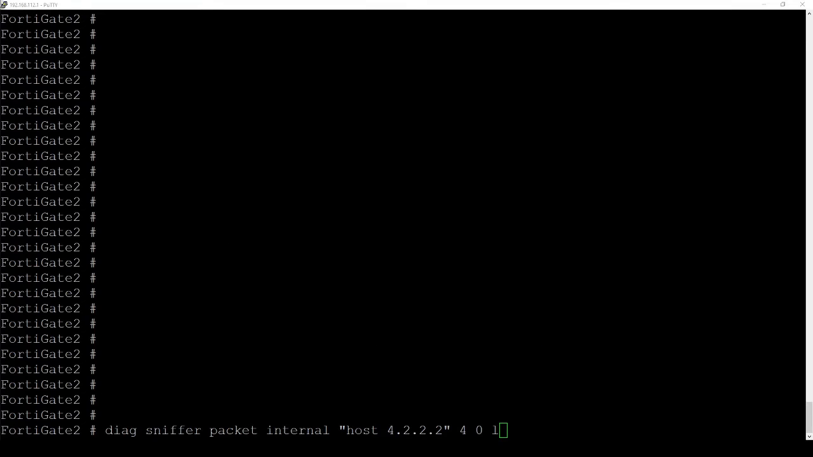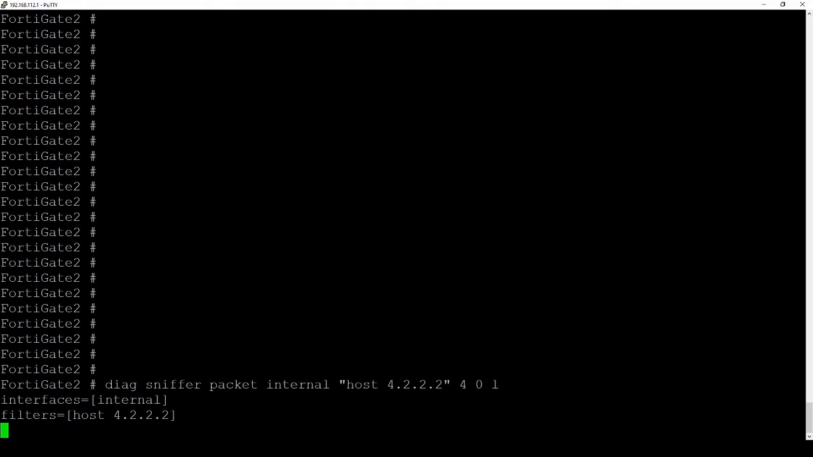Okay, and now this example differs from the first couple examples in that instead of just running diag sniffer packet any, we're running diag sniffer packet internal, and we're actually identifying the name of an interface that we want to focus on. Then we have our filter as usual and a couple of these extra switches at the very end. So let's run that command. We'll send a ping out to 4.2.2.2. We're just going to send out one ping.